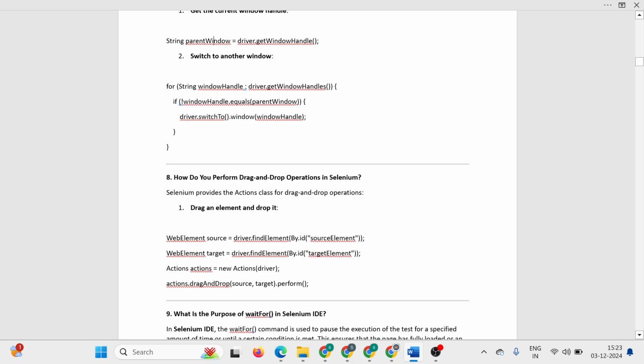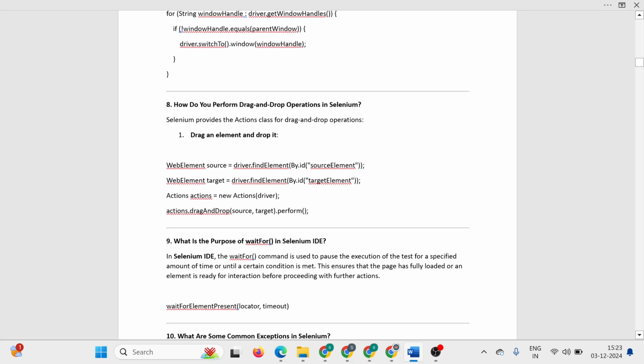How do you perform drag and drop operations in Selenium? Selenium provides the Actions class for drag and drop operations. With the help of actions.dragAndDrop(source, target), you perform the operation.